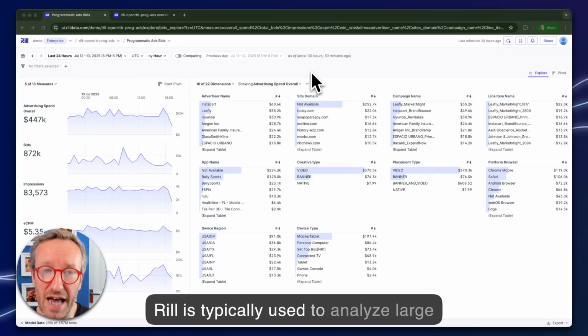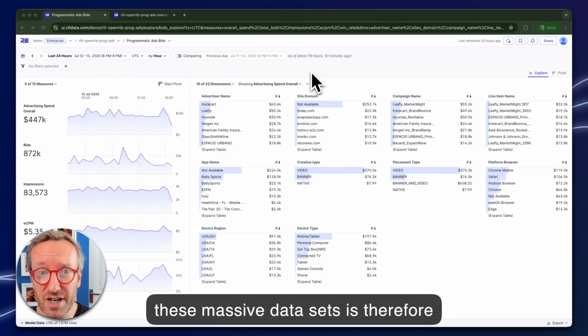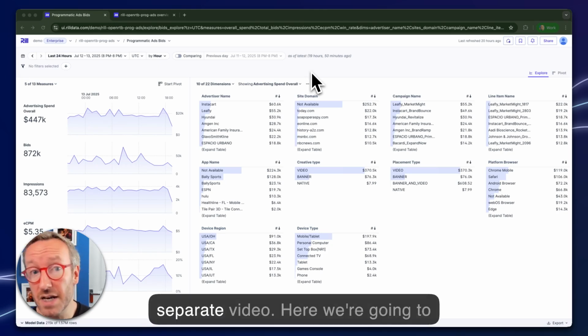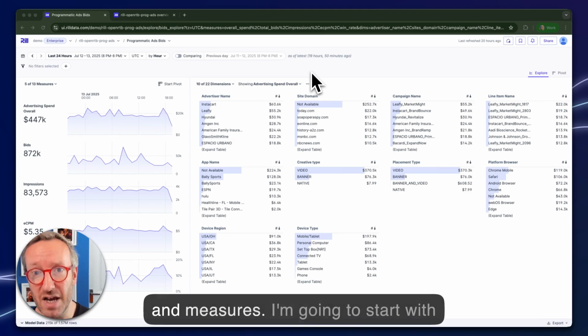Rill is typically used to analyze large, fast-moving datasets that may be several terabytes in size. Filtering these massive datasets is therefore essential. Filtering by time is the starting point, and that's covered in a separate video. Here we're going to show quickly filtering by dimensions and measures.